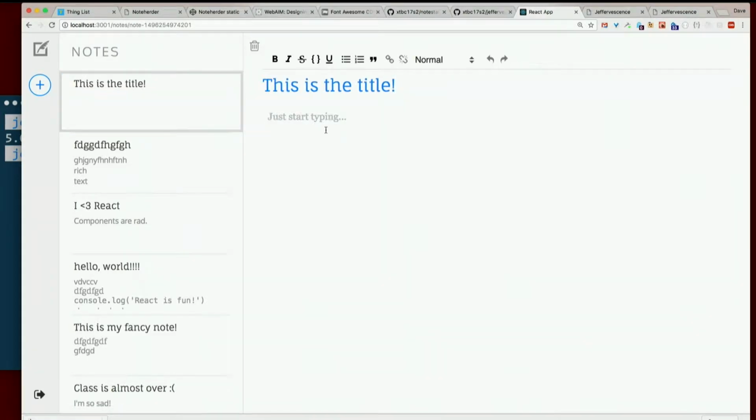Just start typing. This is the body of the note.